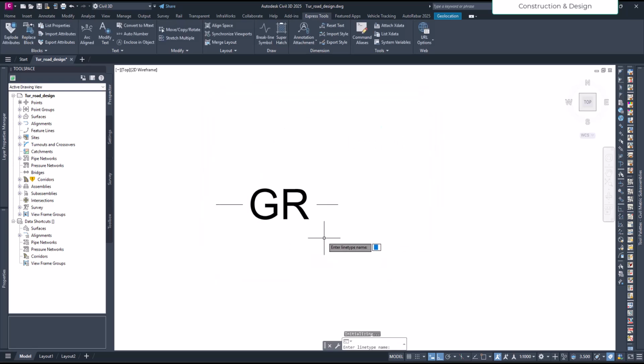And now it asks me for the input name, the linetype name. So I will just say GR. Okay, and enter, and it will ask for a description. So I will hit two dashes and say guardrail GR and dashes, and hit enter, and then it will ask me for the starting point.